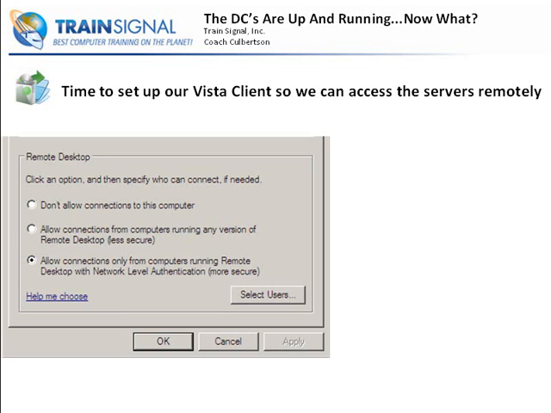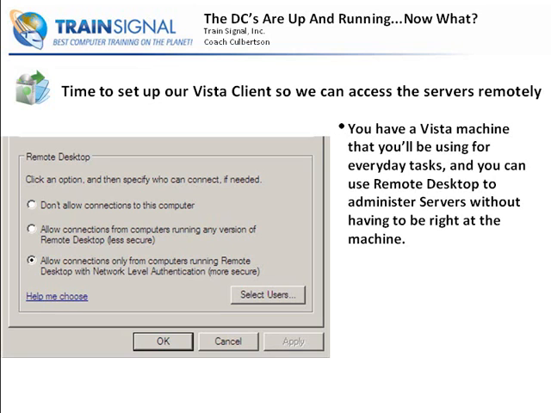Our machines are going, the two servers are up, but we want to set up our Vista client so we can access these servers remotely. Now, you have a Vista machine that you'll be using for everyday tasks at Globomantics, but you can use the remote desktop to administer servers without having to be right at those machines.